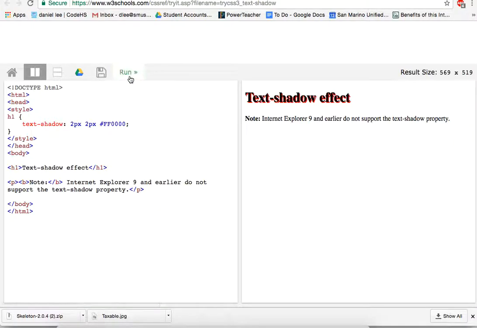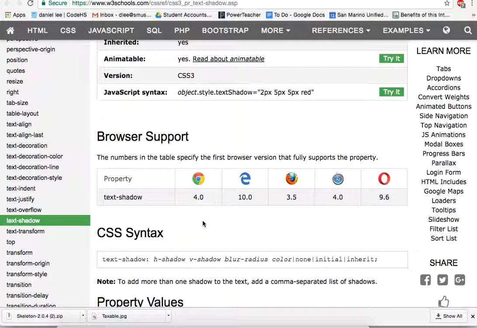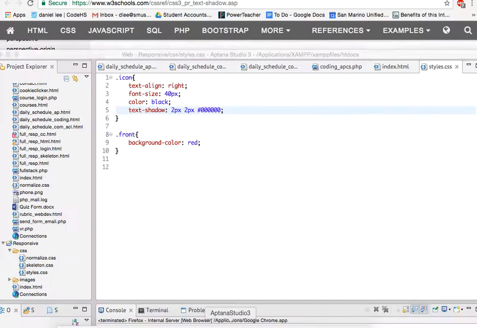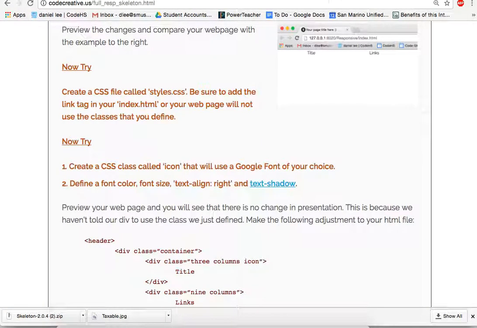Let's see, try it yourself. Text shadow. Oh, okay. So, no. I think we need 3 numbers here. So let me change that to 5 pixels here too. So 5 pixels, 5 pixels, and 5 pixels. And I'll come back over here and I'll refresh it. Oh, good. So now that gives me a shadow, right?